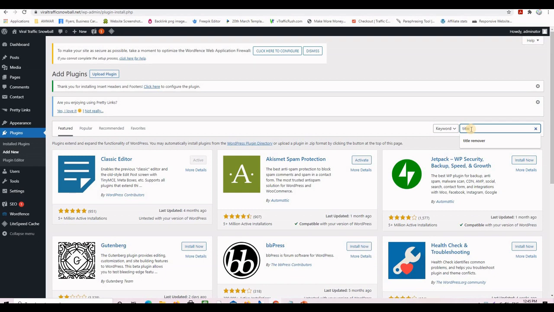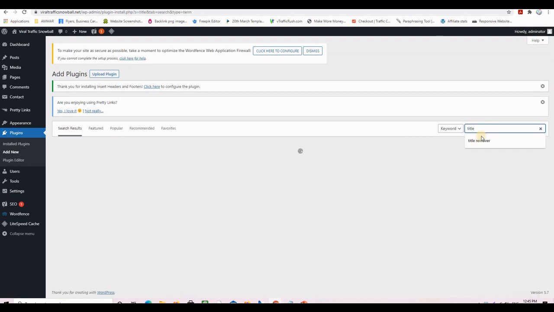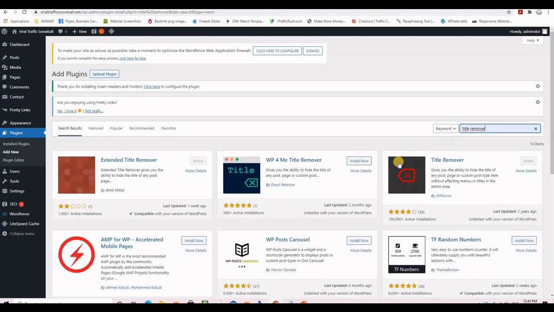Title remover. Alright, title remover, and then you pick this one here with the red arrow going back. So title remover, and I already installed it and activated it.